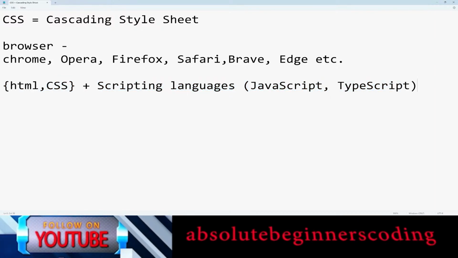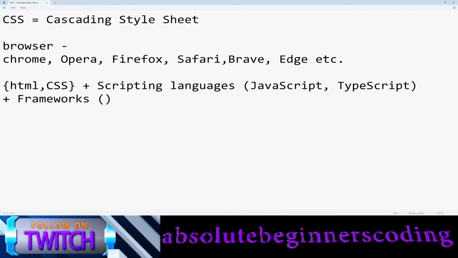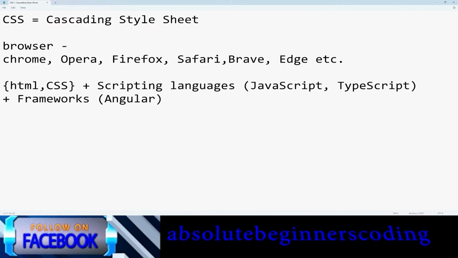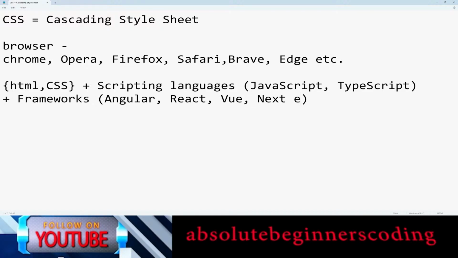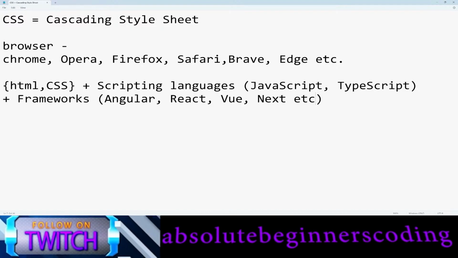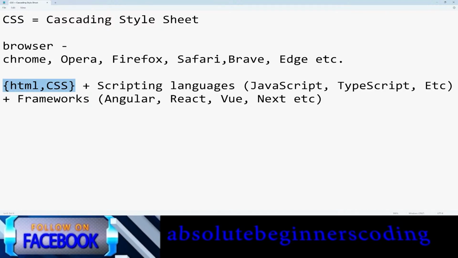And it might be any frameworks like Angular or React or Vue or Next, or it might be anything, it doesn't matter. But what matters is HTML and CSS doesn't change.